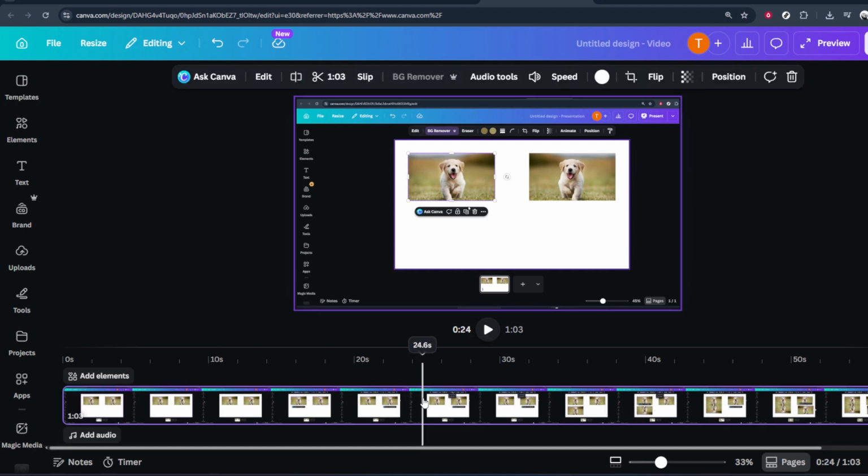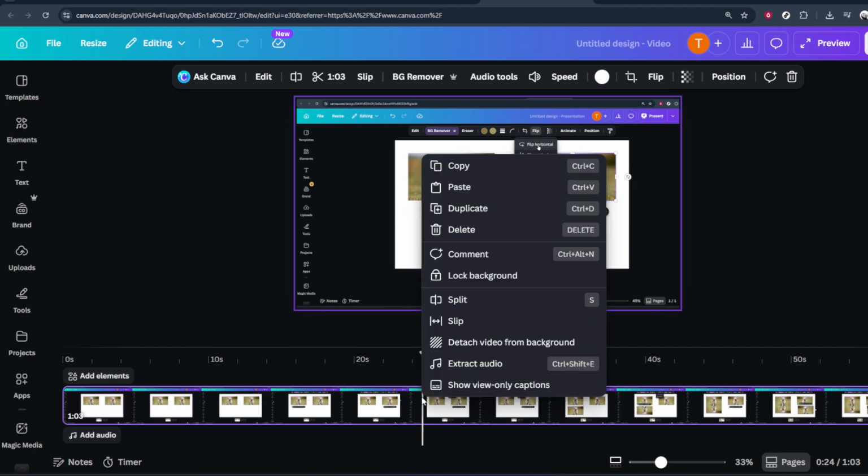First, make sure you already have your video added to a design in Canva and that it's on the timeline at the bottom of the screen. That timeline is where you'll be doing all of your editing. Go ahead and click once on your video in the timeline so it's clearly selected. You should see a colored outline or highlight indicating that the clip is active.